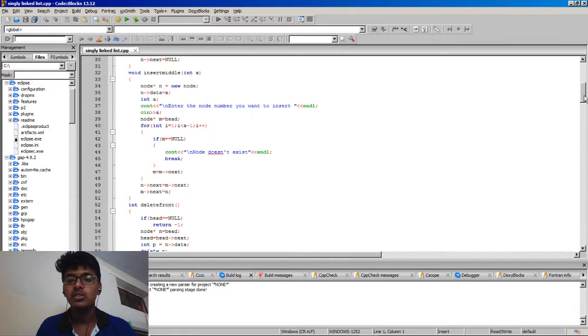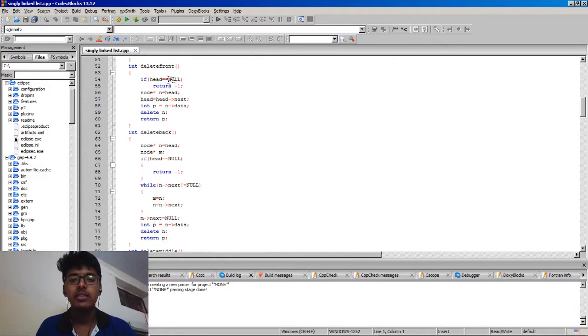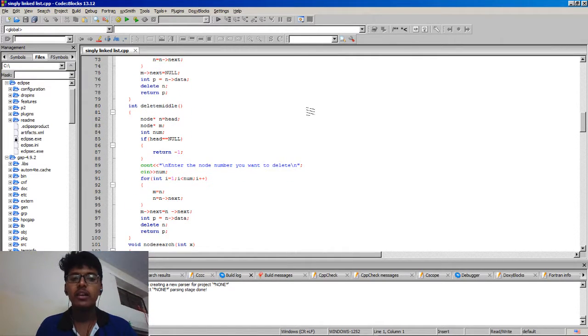So for the delete operation, in delete front, if head equal to null, then return -1. Then I am creating a node, head is equal to head dot next, and putting that pointer to the temporary node, int p is equal to n dot data, and delete n and return p. So I am returning the p from the front side. So int delete back, node *n is equal to head and node *m. If head equal to null, then return -1, and while n next not equal to null, then it will check m equal to n, and n is equal to n dot next, m dot next is equal to null, and like that only.